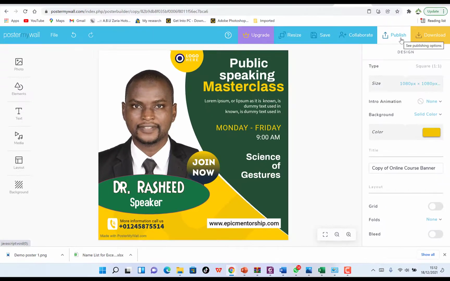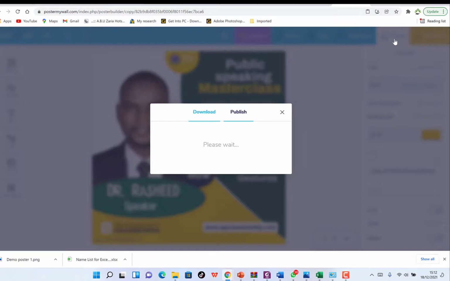If you want, you can publish this, or you can download. After I finish everything, change the animation, design properties over here, and I'm done. I'm satisfied with all the content. I'll just come over here and click on download to download this very template, this very poster. So you just click on download, or you can click on publish.